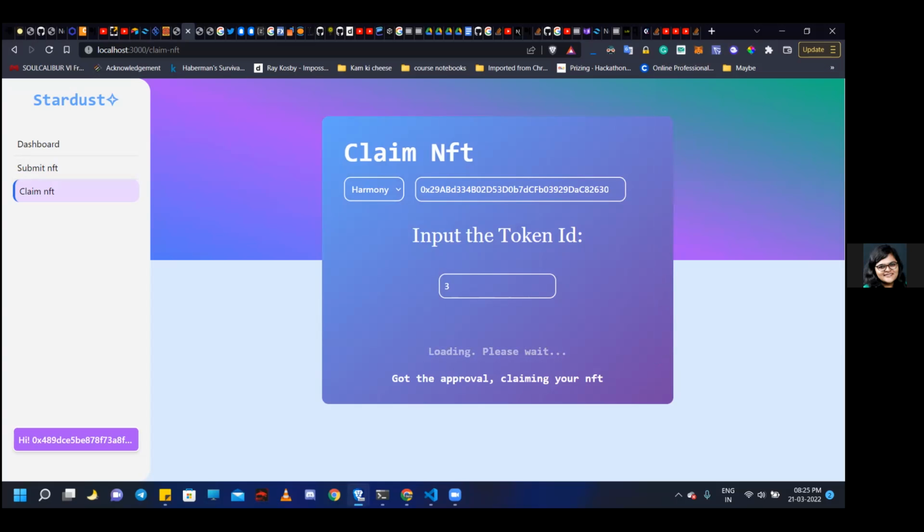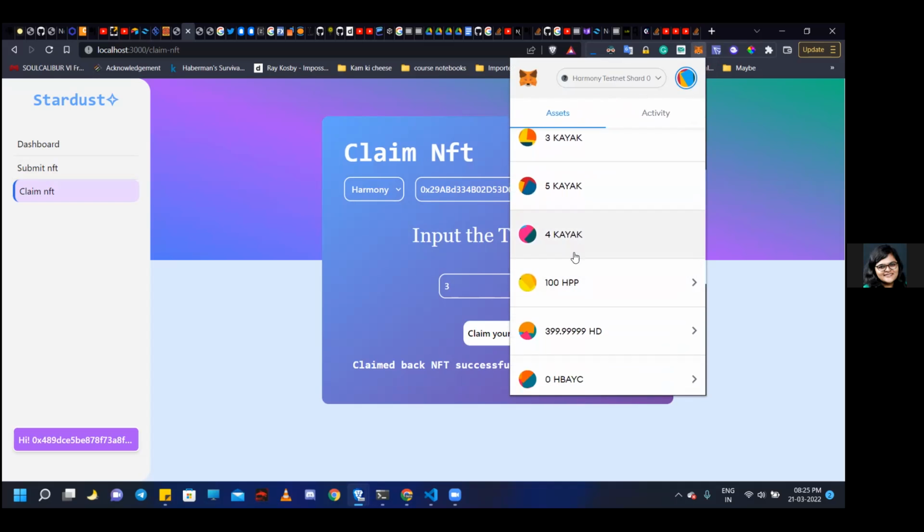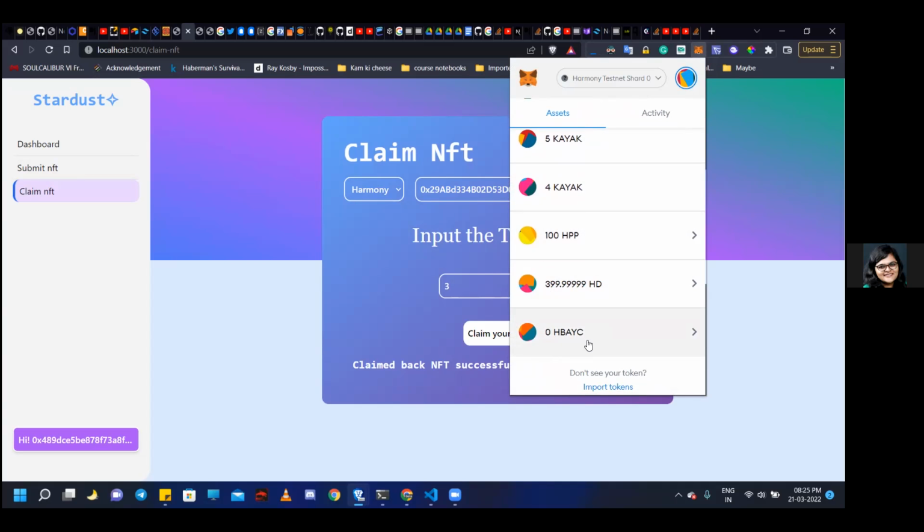Right now, we have deployed this on ETH testnet, Polygon, and Harmony. That's why we are applying for these bounties. And games like DeFi Kingdoms on Harmony can definitely use this kind of product, where we can fractionalize the assets or the DeFi Kingdoms products that we are using. So you can see that the HBAYC is claimed from us and we have got back our NFT.